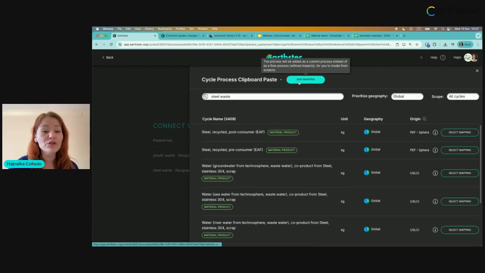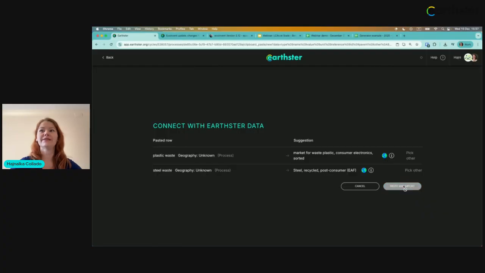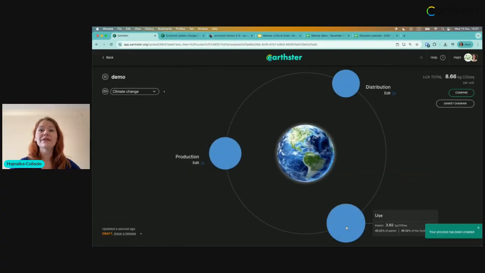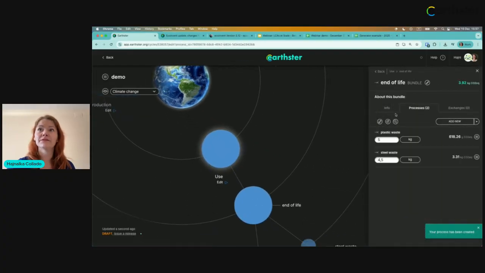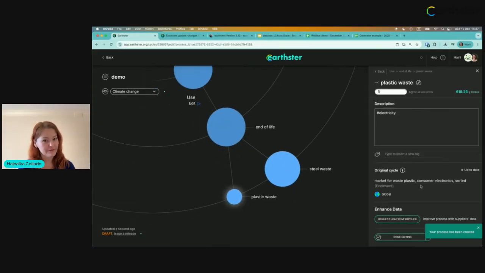And if you don't want to map it to a dataset, you can skip it and it becomes an empty custom process. Let me show you. We have this, paste and import. Now, if I would do this again, look, now we have the plastic waste with the end of life dataset.